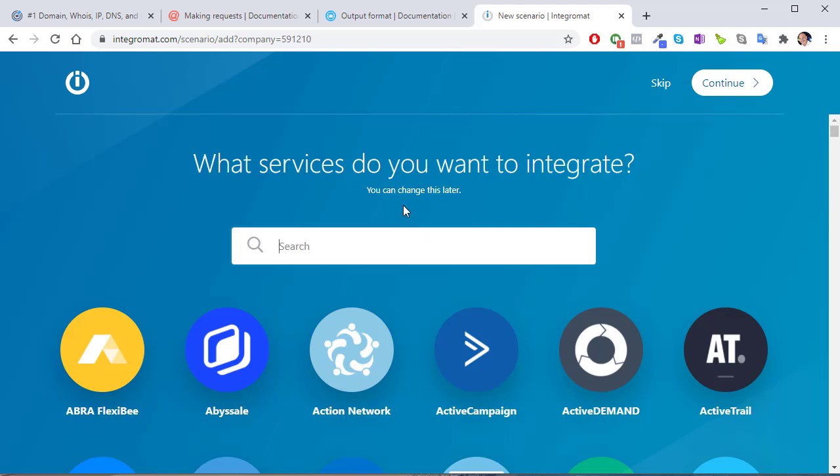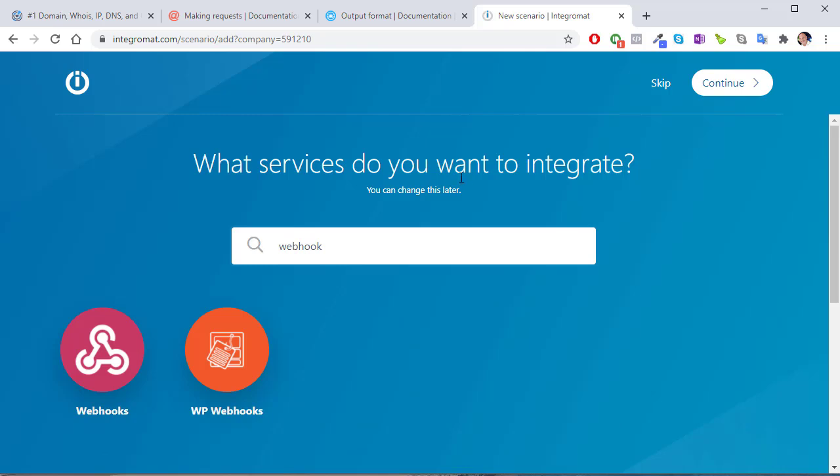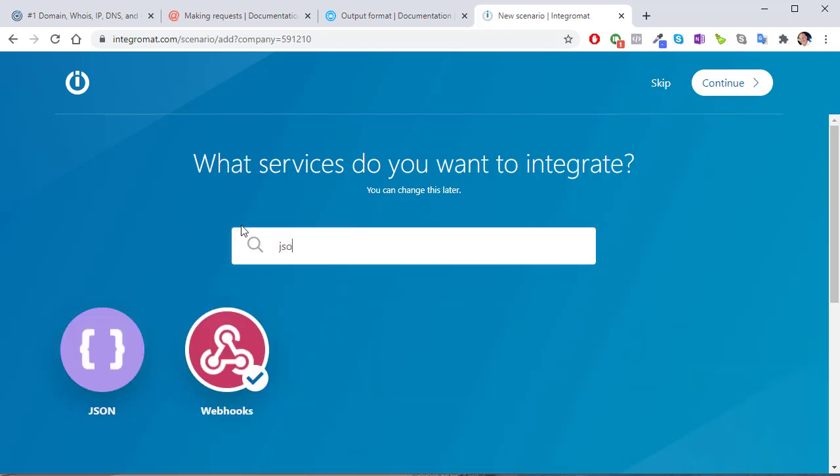So what are we going to use inside this? I really just want to use two things. We're going to use a webhook that's going to allow us to send information to Integromat. So I'm going to type in webhook and click that. And I want to use something called a JSON parser, so I'm going to type in JSON, and it's called this. It's going to allow us to parse that, separate that code, and make it look really good. So I'm going to continue on that.